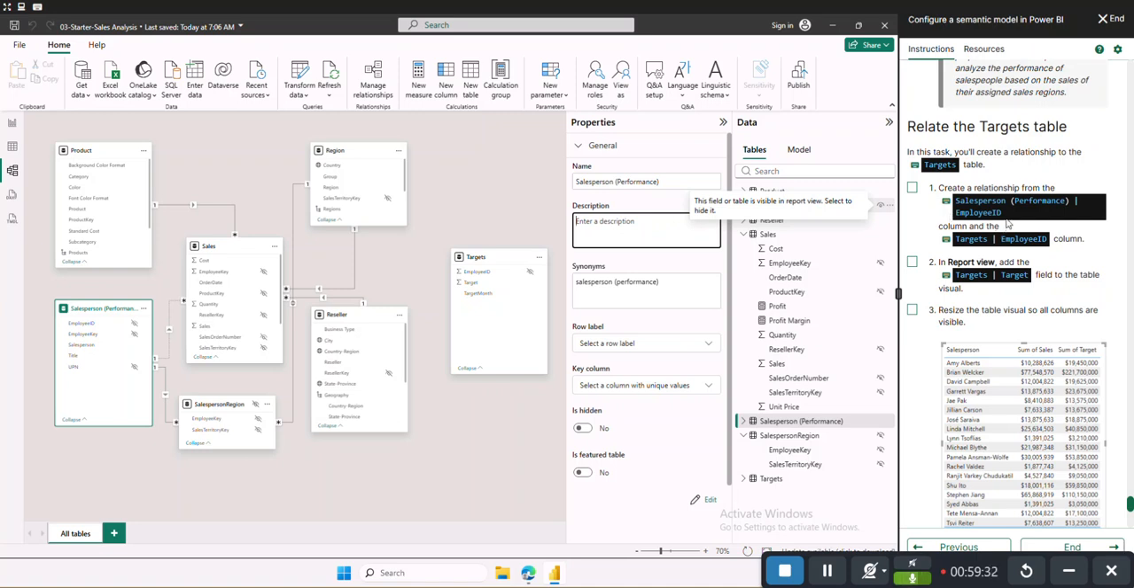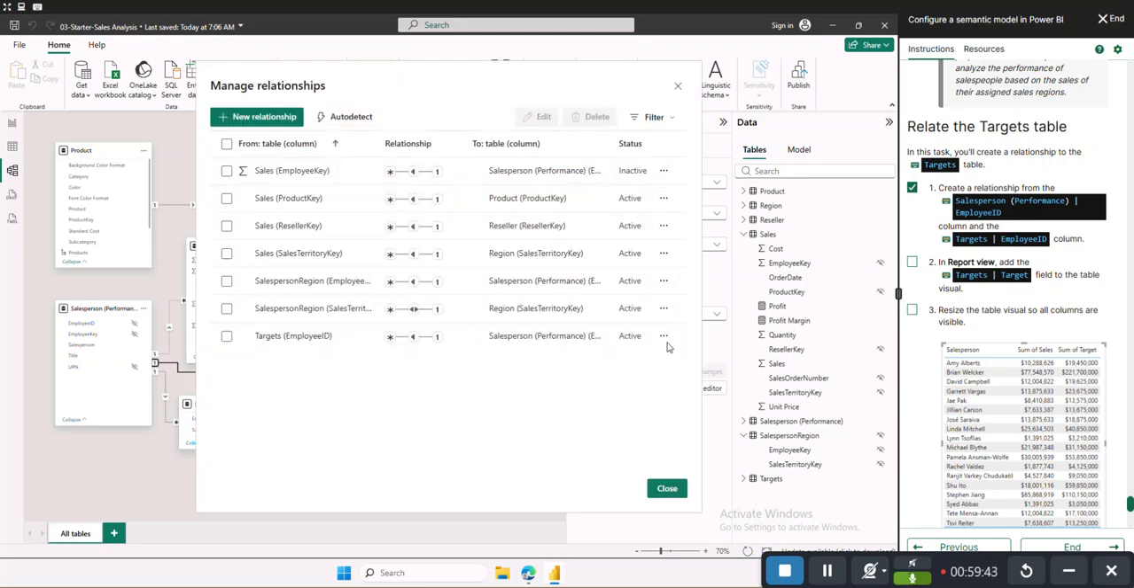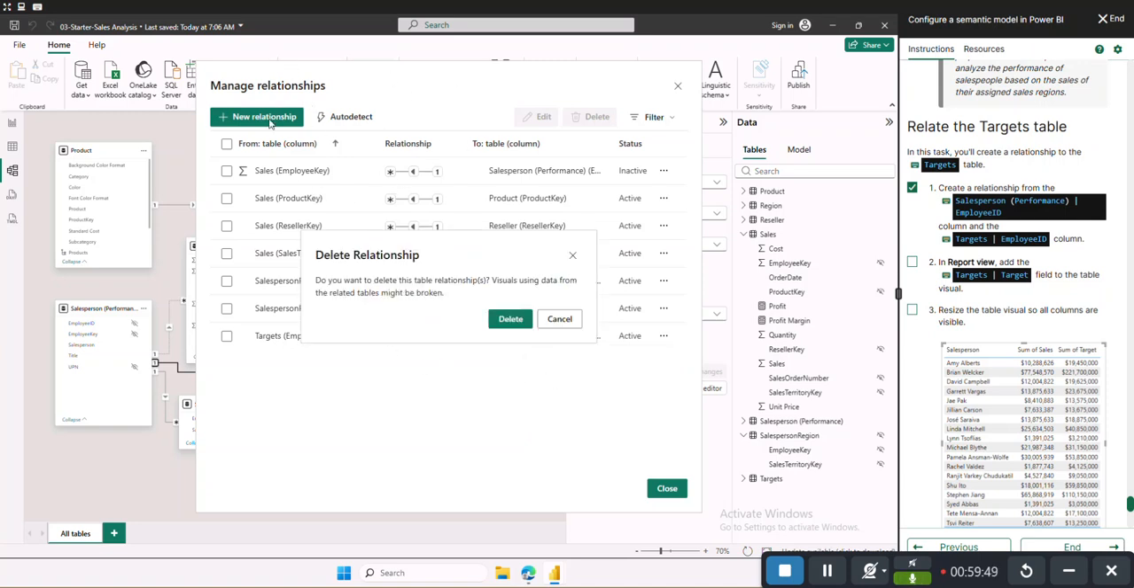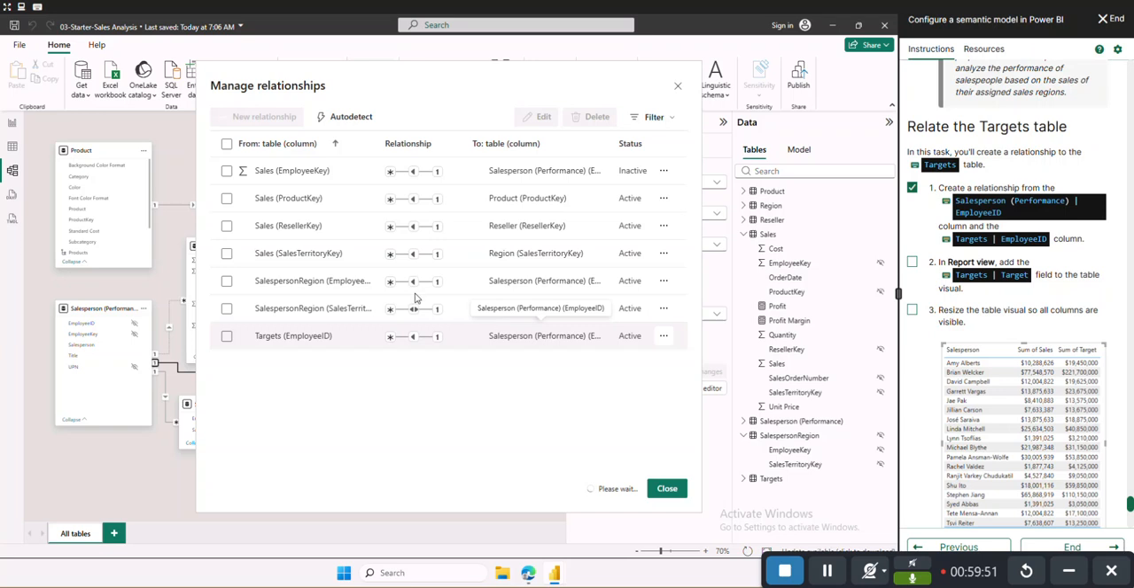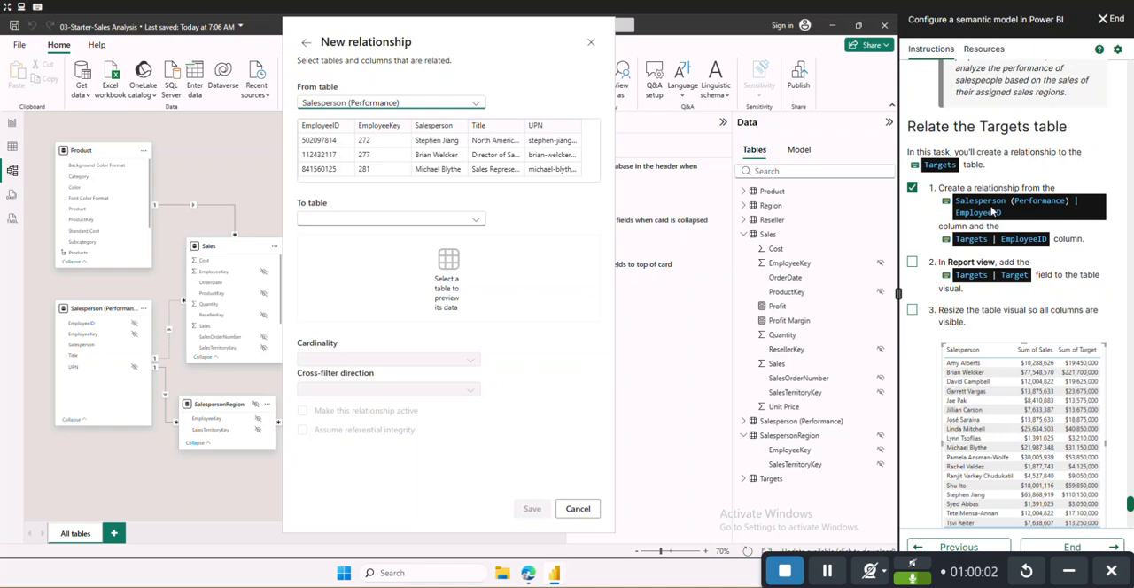Can we go to targets? Are we okay? Okay. This is where we created the relationship just now. Let me just create it all over again. We click on manage relationship. The new relationship. We started from salesperson performance, because that's what the instruction says.